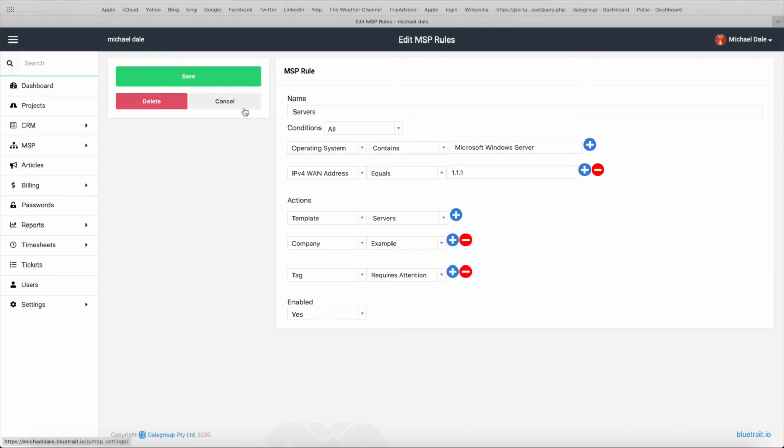Now in future, we do plan on letting you build MSI files that predefine these as well, so that you can give them to your customers to install. But for now, you can do this using the MSP rules. And the MSP rule just runs on the first check-in of the agent. So if you then change that agent's template, that won't get overwritten by these rules. This is just the initial check-in of the agent.